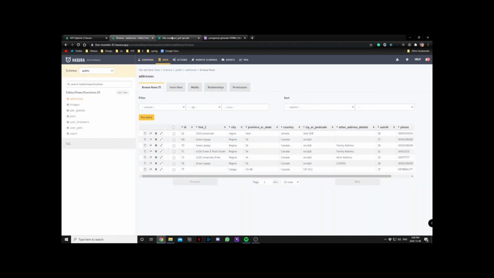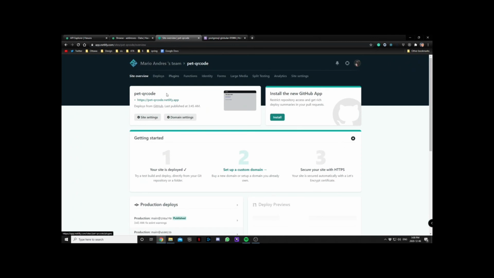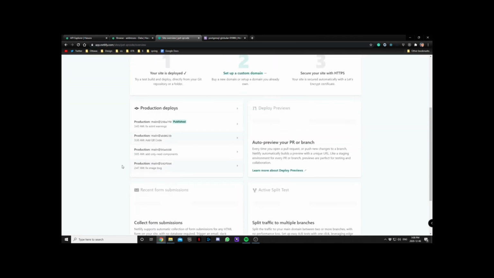And lastly, we are using Netlify. Netlify is our hosting platform. They're hosting our application at this URL. So this is the URL of our application. They also do our continuous delivery. Here we can see all the deploys that we have done so far.